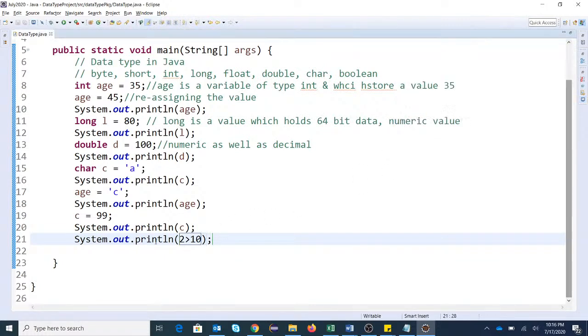Why? Because System.out.println is not only used to print a reference value or a string, it also checks the condition. So this is a conditional operator, greater than. If you ask me what other operators there are: greater than, less than, greater than or equal to, less than or equal to, equal to, and not equal to. These are the conditional operators. Every condition will return either true or false.